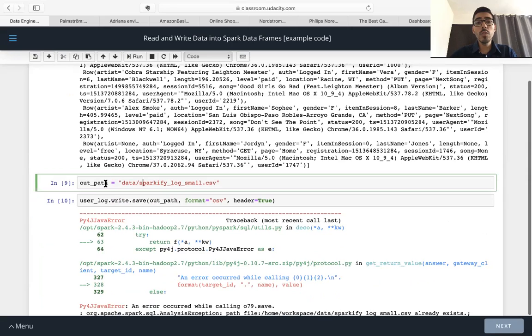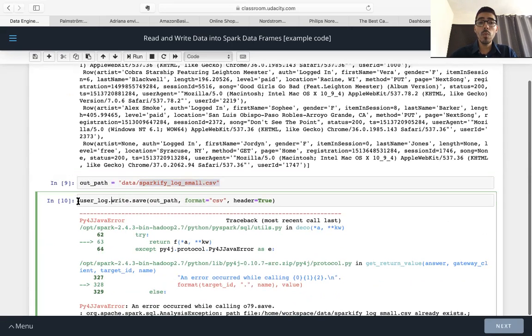Now we're going to define the out path. With the out path, we're specifying the folder and the name of the file that we want to use when we write this data. We're using the user log, which is our data frame, and we're going to write and save it here in the out path, inside the data folder, using this name for the file. The format is going to be CSV, so we're changing it from JSON to CSV. And header true allows us to maintain our columns.